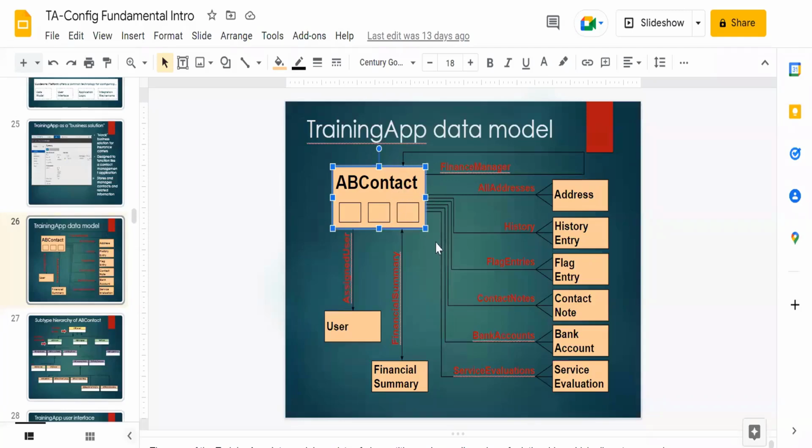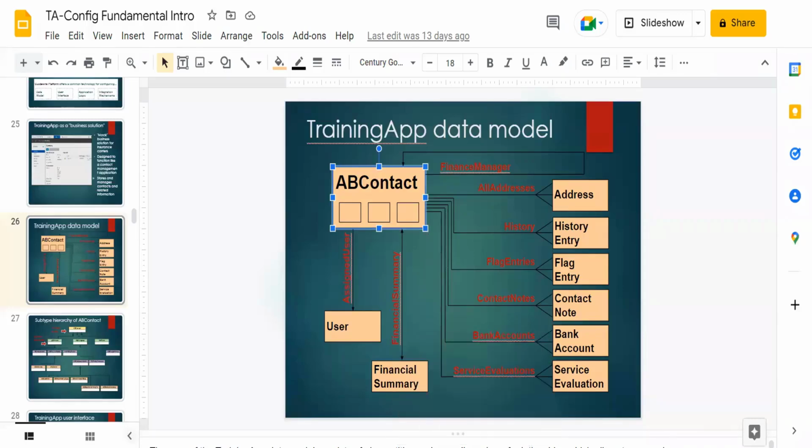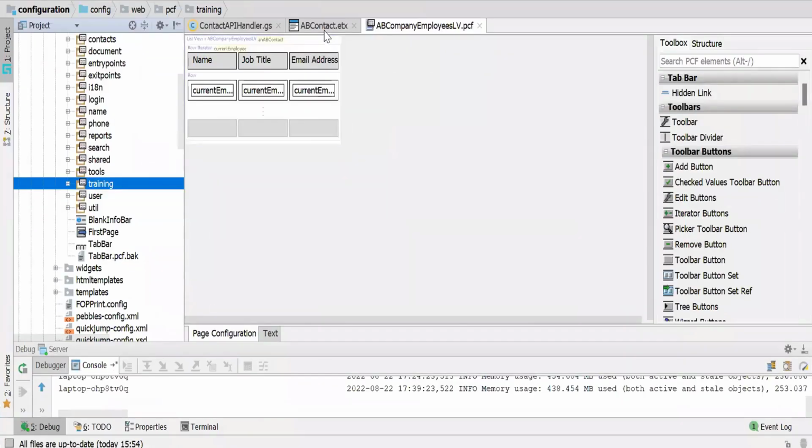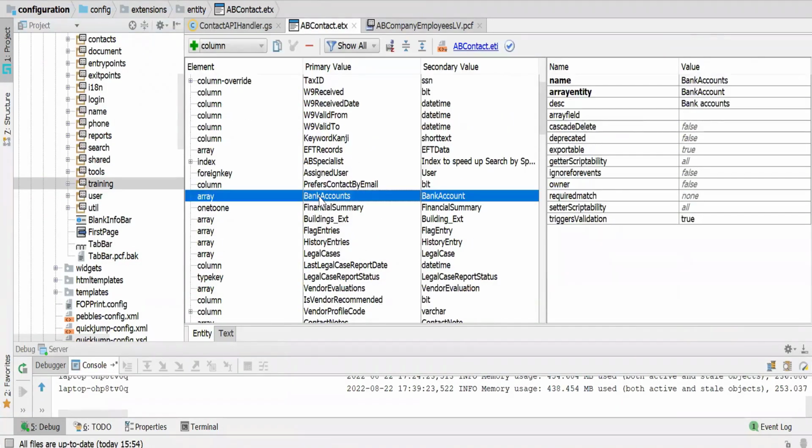Similarly, one contact can have multiple bank accounts. Okay. So we are having one-to-many relationships here in Guidewire. We call one-to-many relationships array key relationships. So if you want to see this relationship in the Guidewire Studio, we can open the file and see the bank account table. You can see it's an array key. Bank account is the array key to the AB contact entity.